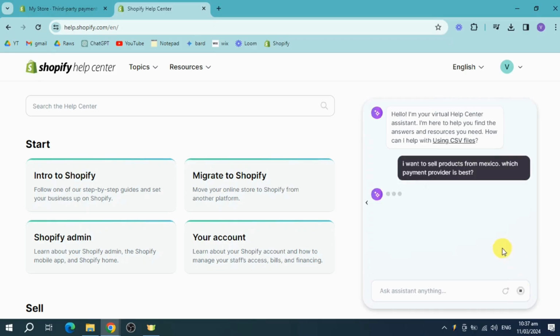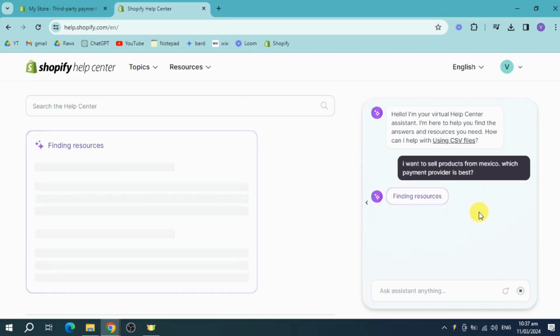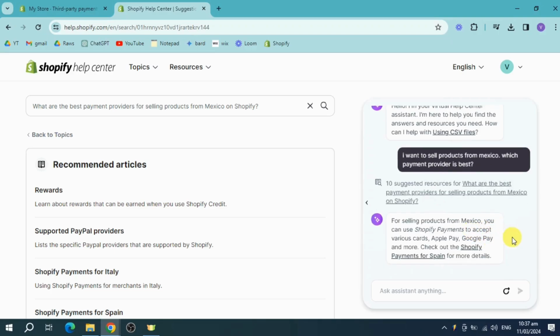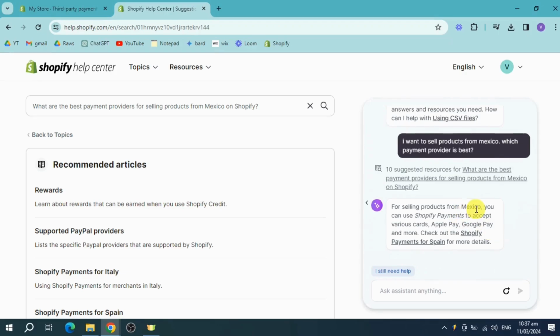And as you can see, it will show you some resources that you can use in order to sell products in a specific country. You need to make sure that you have this. In here, you can see this: you can use Shopify Payments, accept various cards like Apple Pay, Google Pay, and more. You can check out Shopify Payments for Spain for more details.